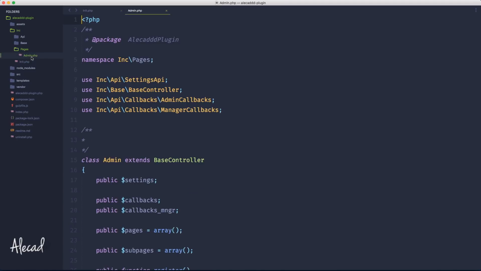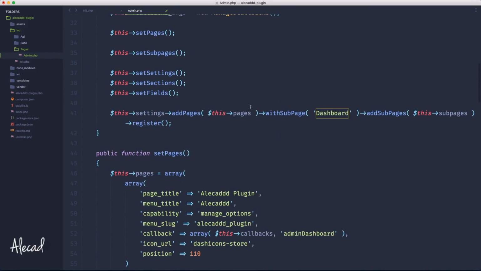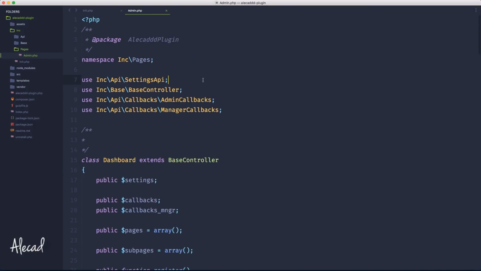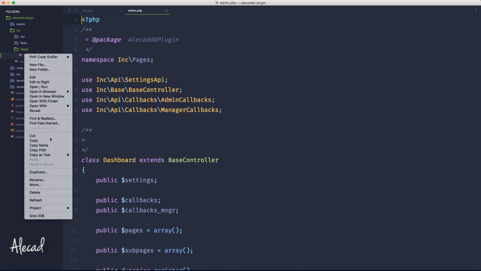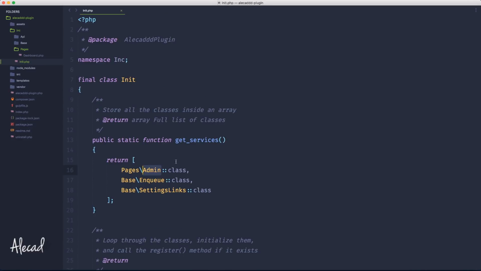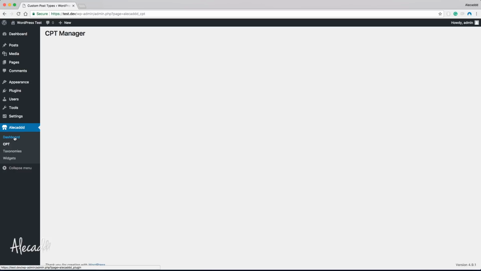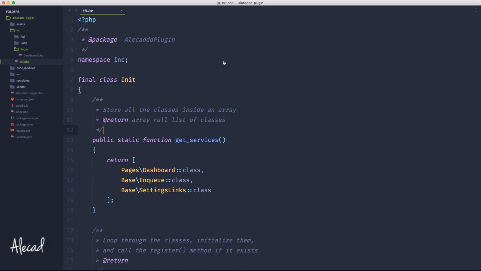So first of all, let's clean up our code a little bit. We have here inside the pages, the admin page. This is a really generic name that we should probably change, but of course you can call this however you want. I'm going to rename this to dashboard because that's the actual dashboard of my plugin. After we rename the class, because we are using Composer autoload, we should also rename the file from admin to dashboard. And of course, update also the init file from pages to dashboard. If we go back to our site and refresh, everything looks exactly the same. Nothing changed because we just updated a bunch of things, but that's perfect.